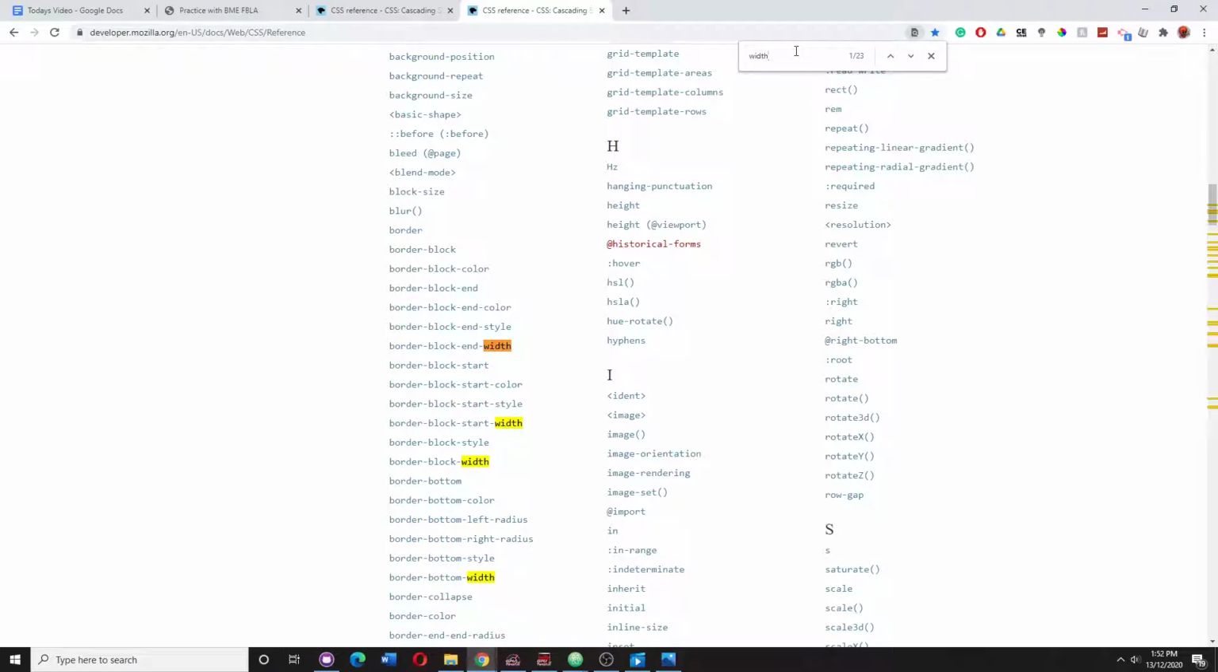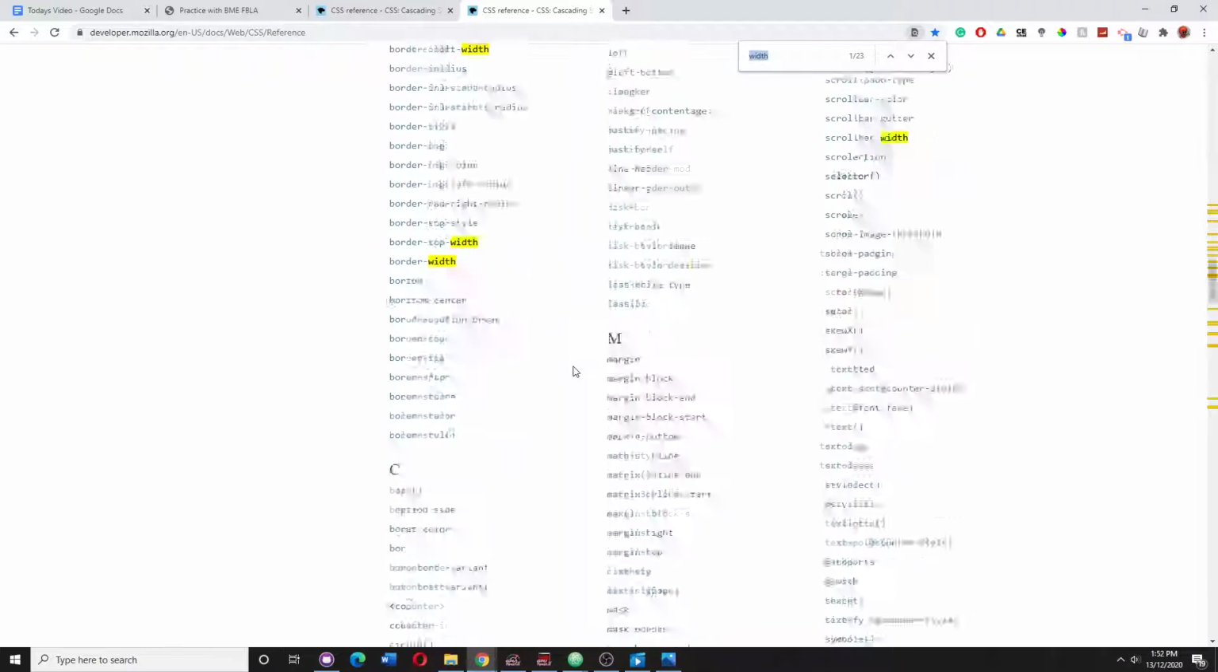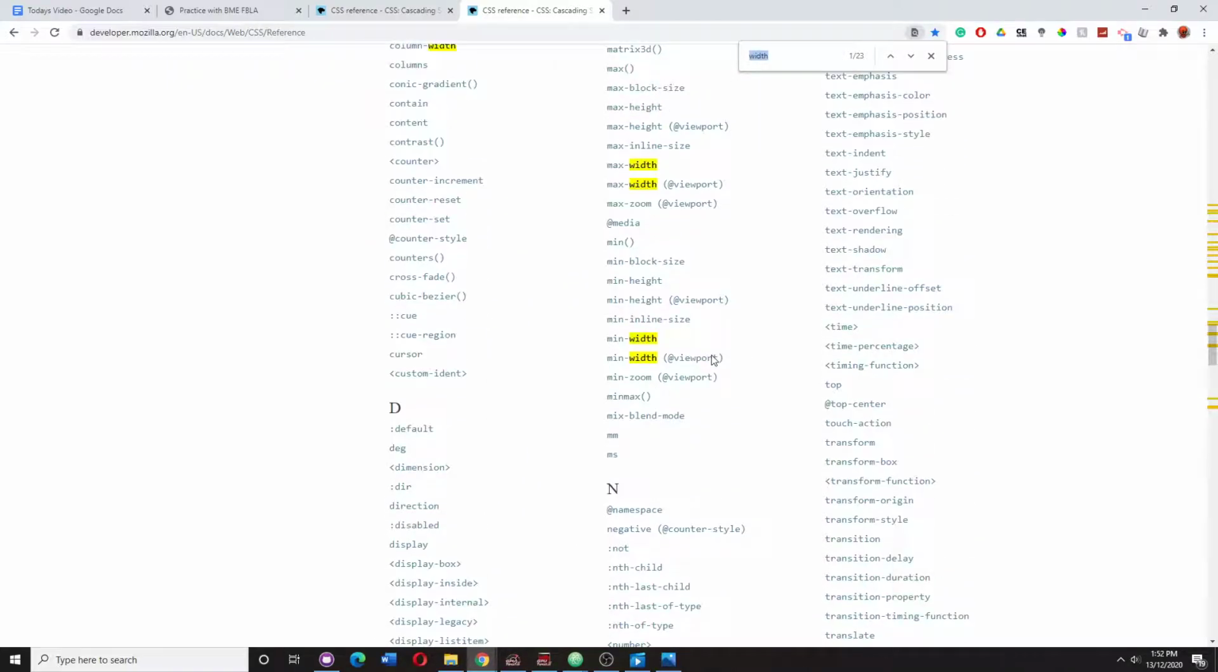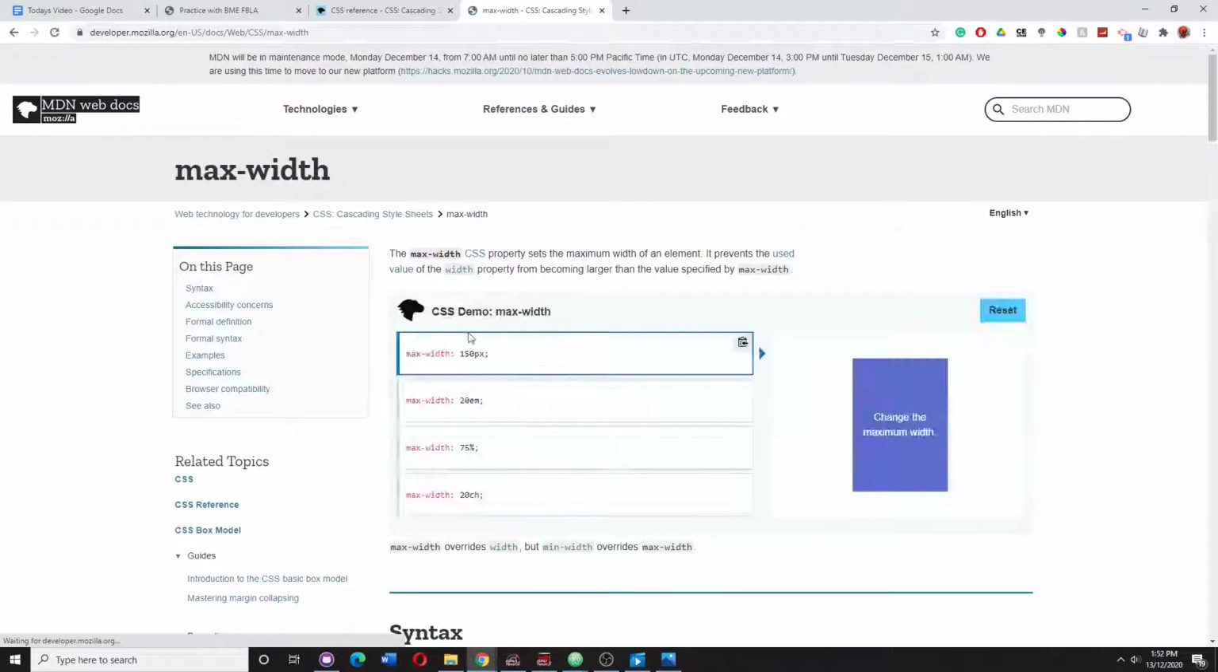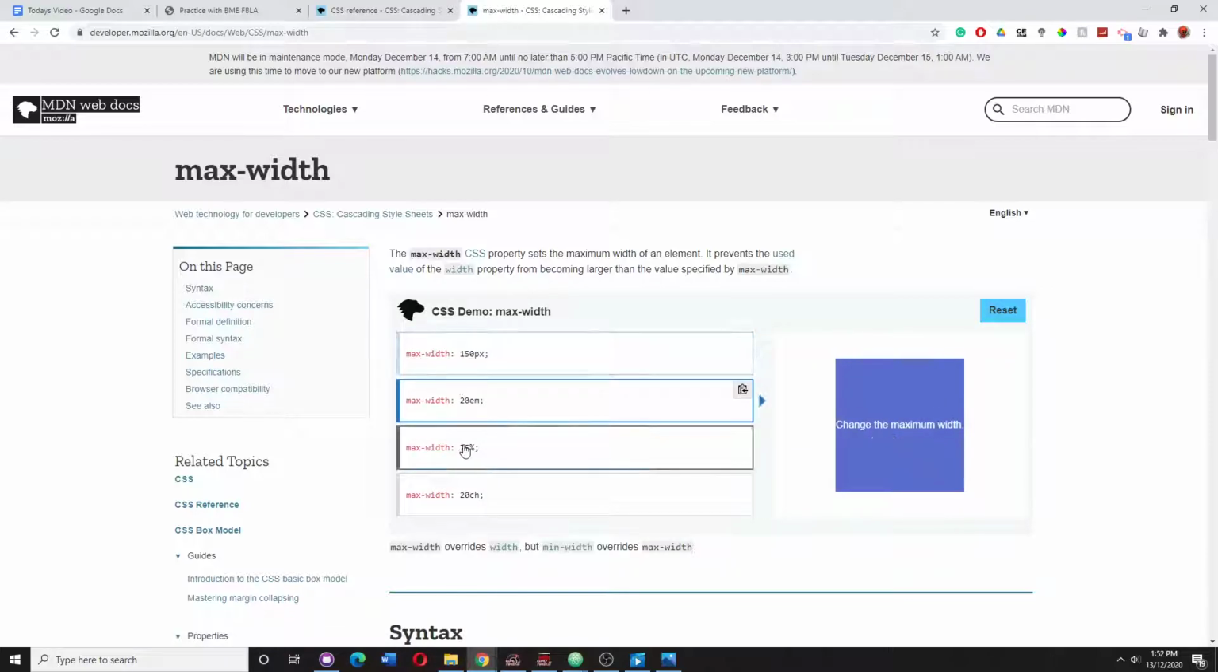Well, width in this case isn't a class. Well, it is actually a class. Width, you can go to width, see the ways that width works. If you press on max width, it'll show you different ways that it's been set. So ems, percents, things like that. So you can always use this as a good reference.